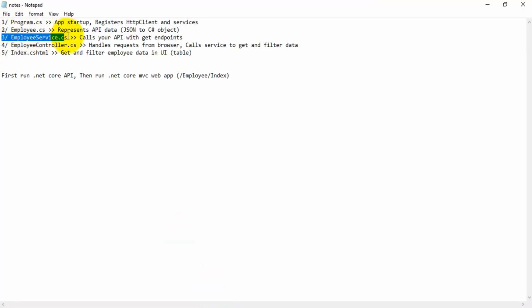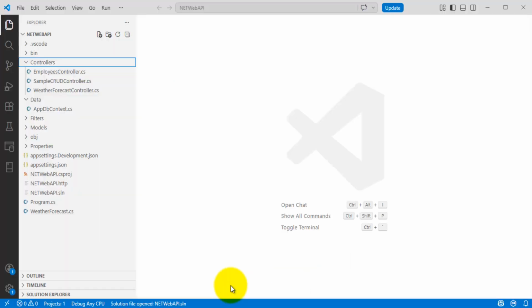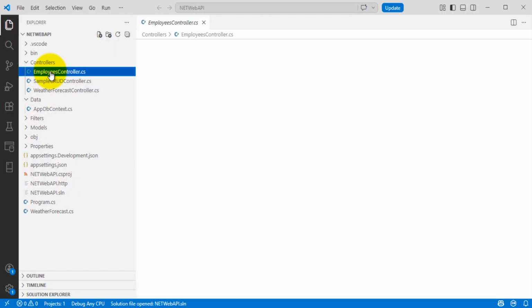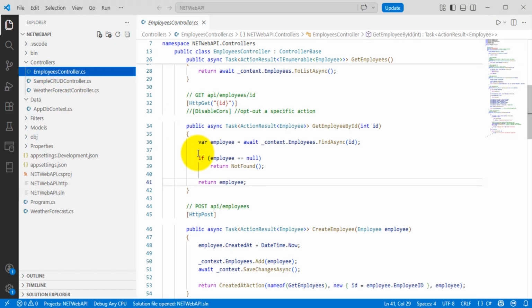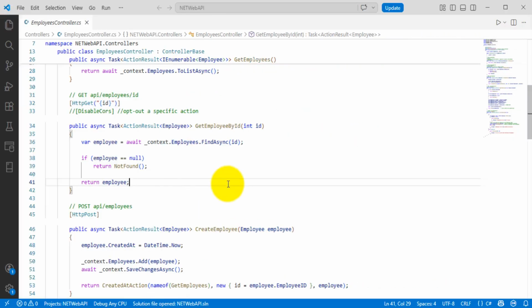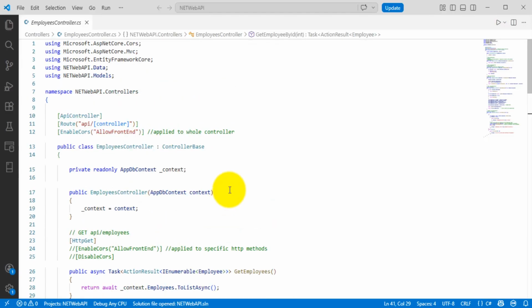Step 3, employee service.cs, it will be used for calling your API and its endpoints. Before going to ASP.NET Core MVC for this CS file, first of all I need to show you in the ASP.NET Core API what the get endpoints are. See here, guys, I already described this ASP.NET Core API CRUD operation. I have given that URL in my description section, so you should go through that. So this is my ASP.NET Core API, and this is my employees controller.cs file.